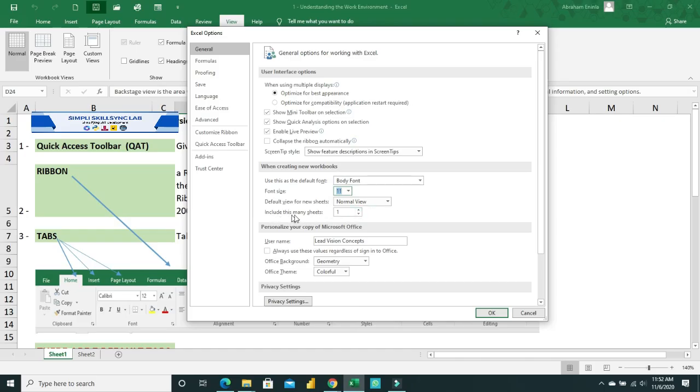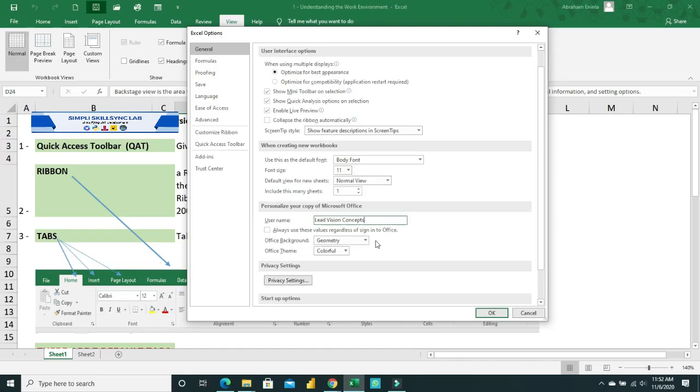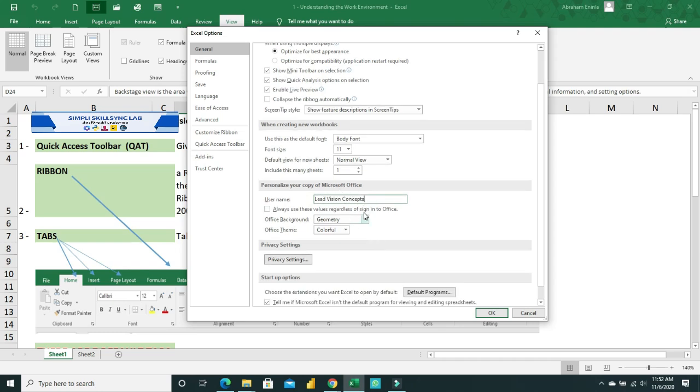Then there is the number of sheets to include. This has to do with the default number of worksheets that you will have every time you open your Excel application. Mine is set to 1. The default for 2016 is 1. And if you want to increase it, of course, you can increase it to as many as 255 worksheets. So you can work with 255 worksheets at max. Then the username: what I have here is Lead Vision Concept, and you can always set your own username, maybe your personal name or Lagos Business School. Whatever you want to set there, this is where the setting is effective.